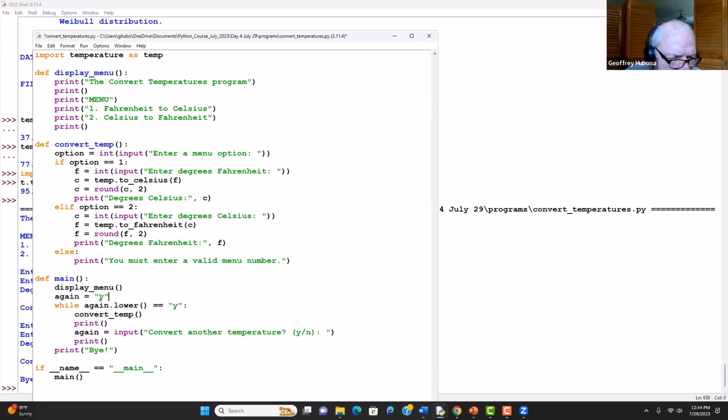initialize again to a string Y, and then within the while loop, it will call convert temp, this one. When it calls convert temp, neither of them have any arguments. Within convert temp, option is a local variable, which either gets set to 1 or 2. And if it's 1, notice before we did anything, we imported temperature as temp.